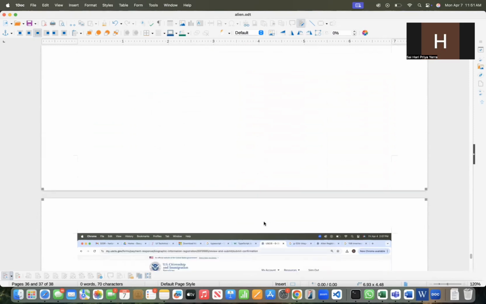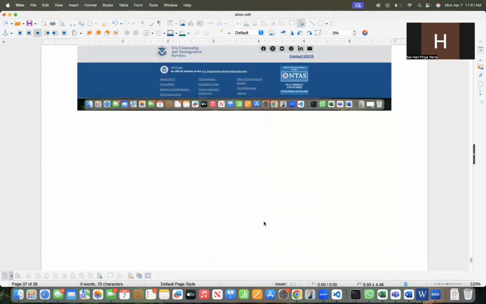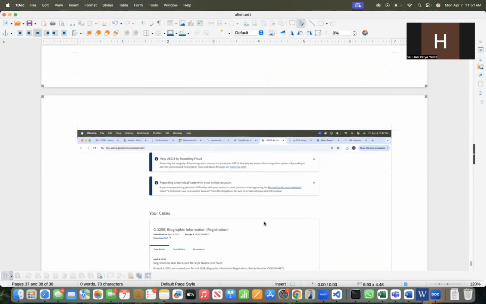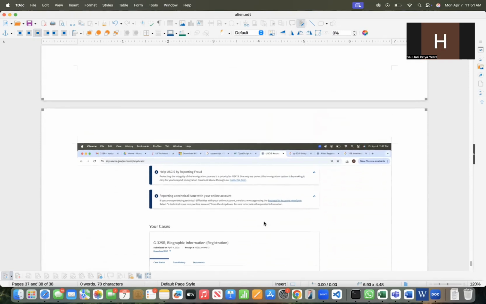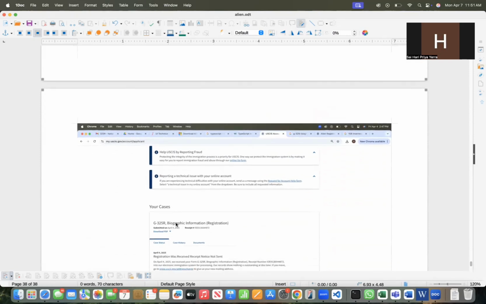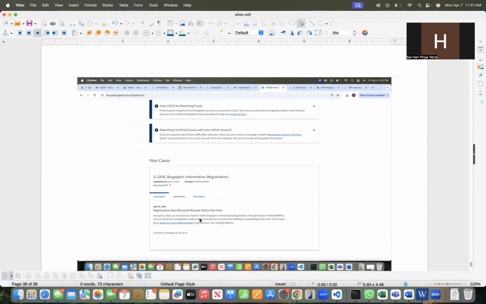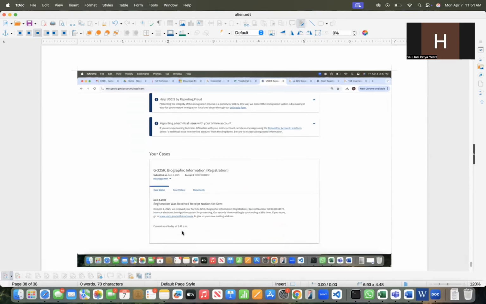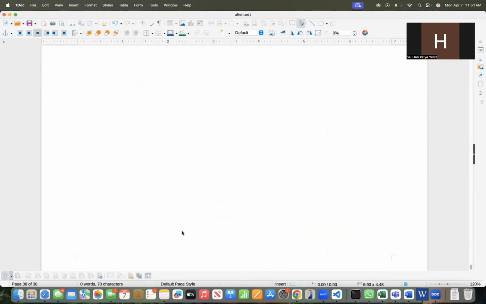Like, we received a case, something like that. Once they receive the case, you can even see it in your portal, like biographic information registration: case was received, receipt notice. Registration was received, but receipt notice not sent. If you have any comments on this, they will mention them here.